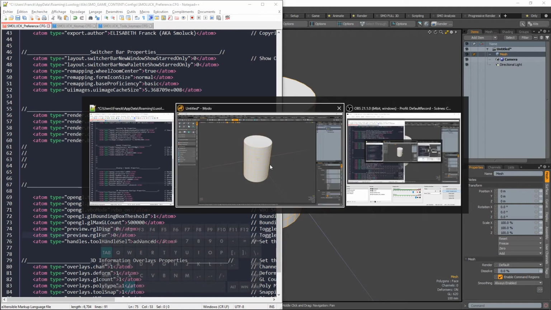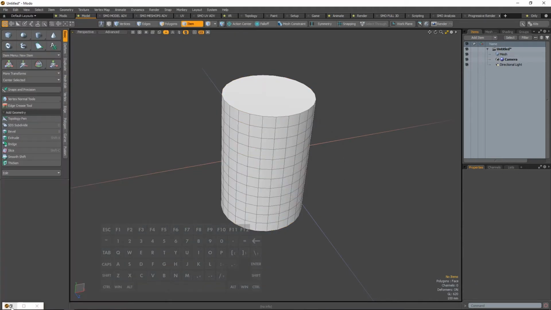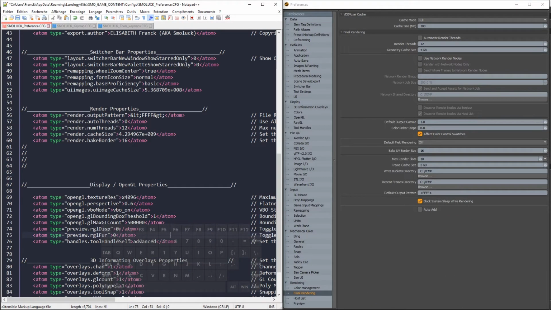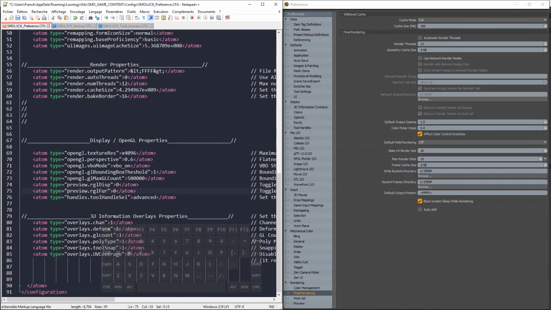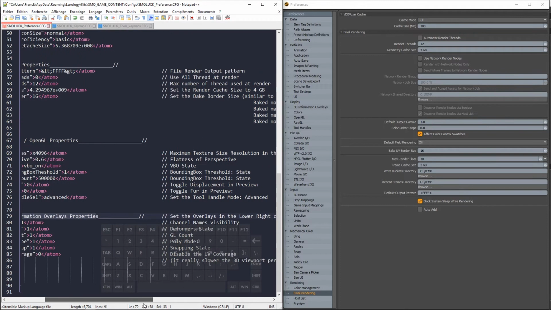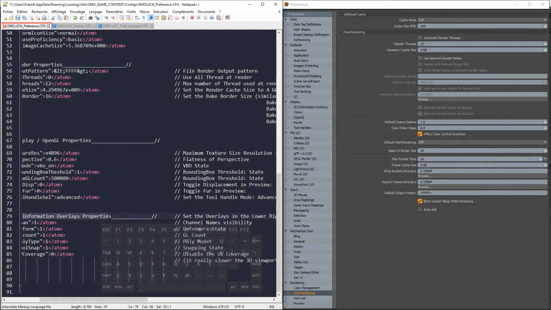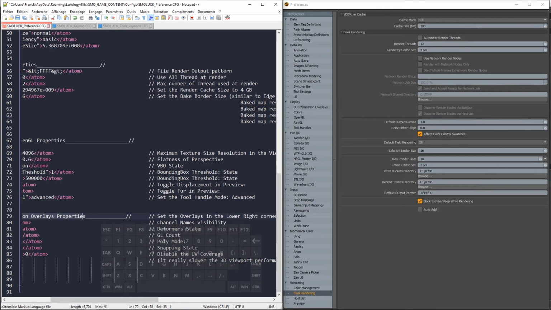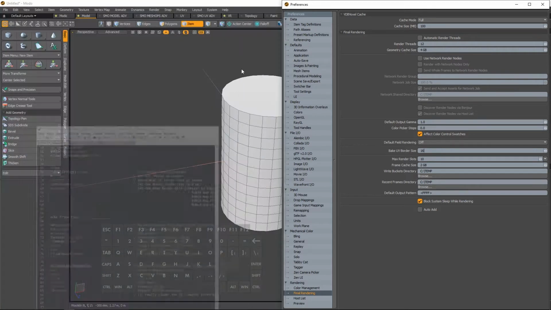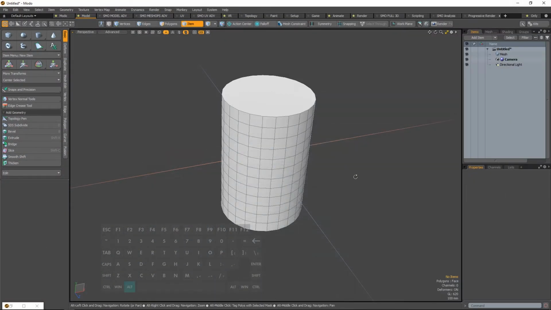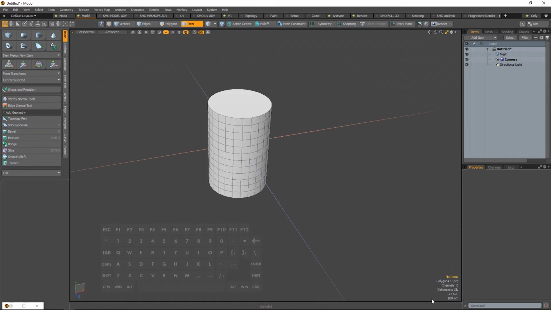So if I continue on the preferences, we'll open them back on the side. So we have also other information like the 3D information overlay. It defines if you want to see the channel name visibility, the deformer state, the GL count, the polygon, the component mode, if it's in polygon mode or edges or snapping state, UV coverage. So those are here on the bottom right side of the viewport.